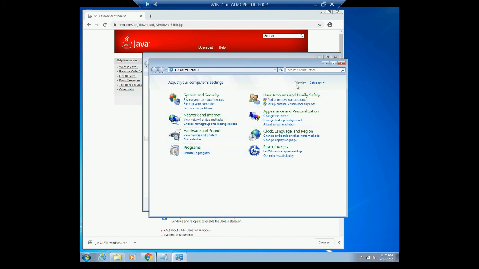Press close once finished. You can go to Control Panel and open Java and select the About button. You can see the current version.